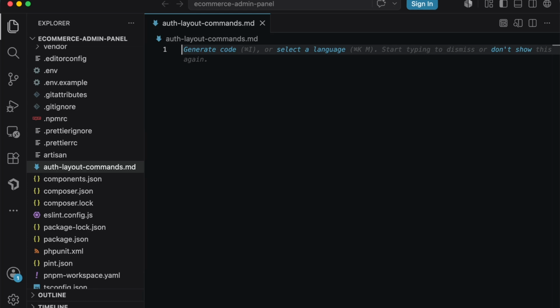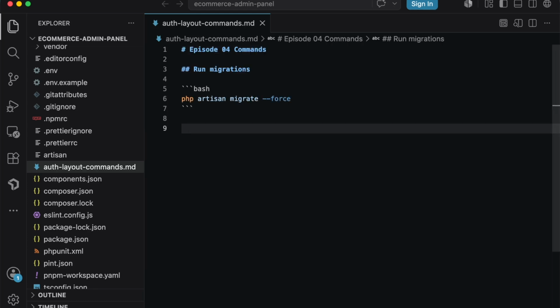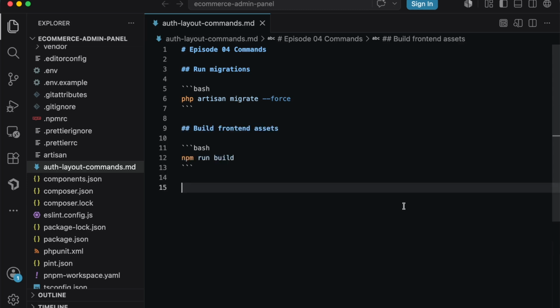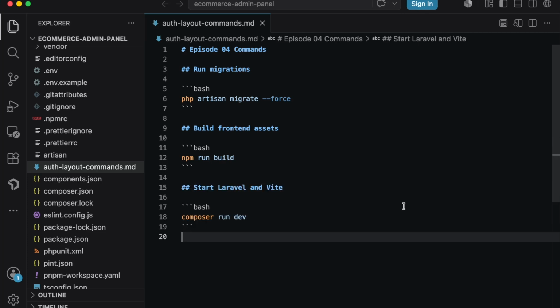First, we add the commands for this episode. The migrate command makes sure the database is ready before we test authentication in the browser. Then npm run build checks that the current React and TypeScript starter code is valid before we start the browser demo. Finally, composer run dev starts Laravel and Vite together. For an Inertia project, both parts need to run during development.